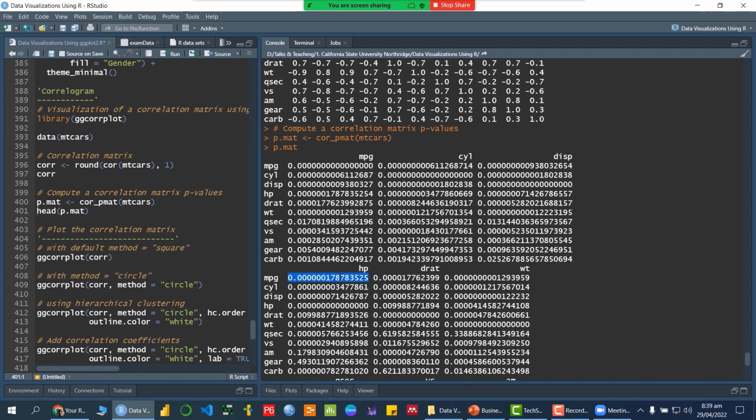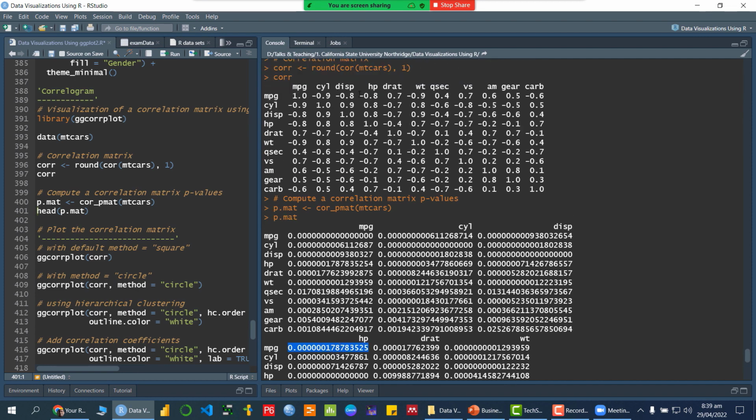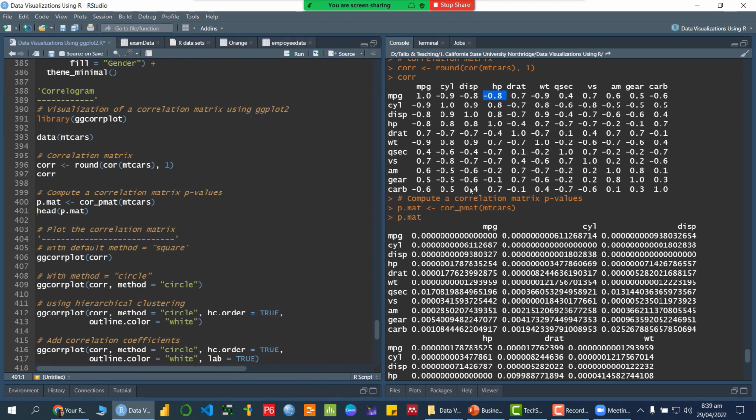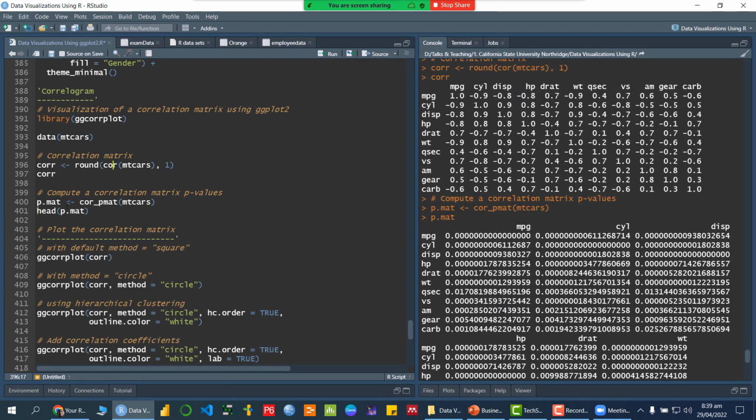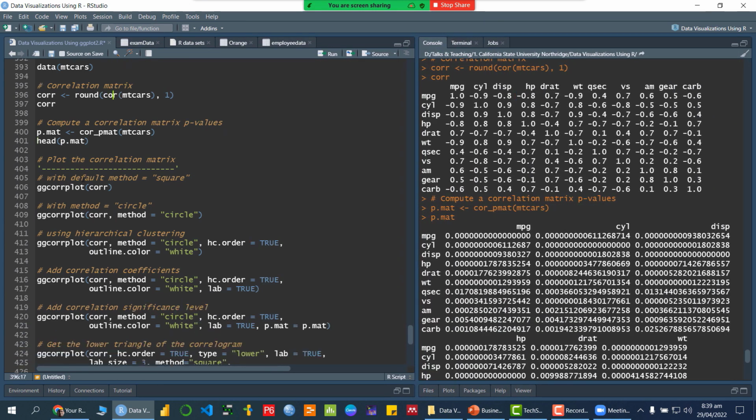So this means there is a significant correlation between mileage per gallon and horsepower, and they have a negative relationship. Okay, so I hope it's clear now how we can calculate the correlation and how we can calculate the p-values. Now we are going to use this correlation matrix result as well as the p-values matrix result in order to draw the correlogram.